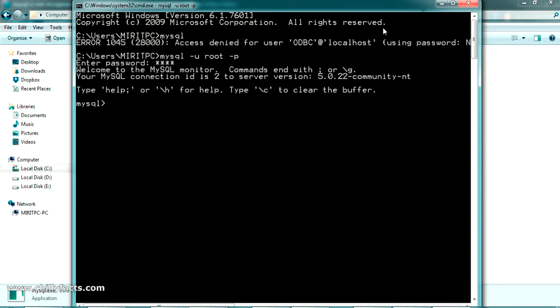Okay, so this is how you can solve the error "MySQL is not recognized as an internal or external command," and the error shown here, access denied for the user, I have shown that also.